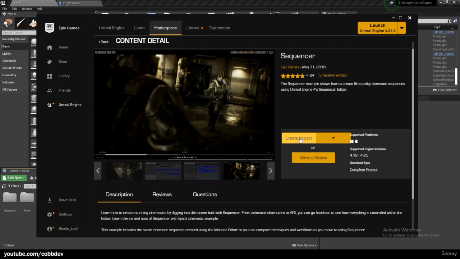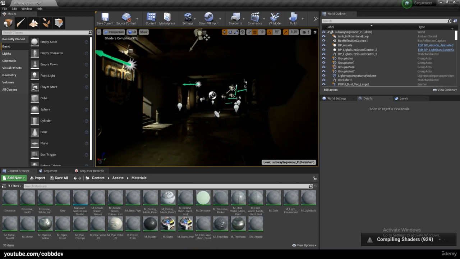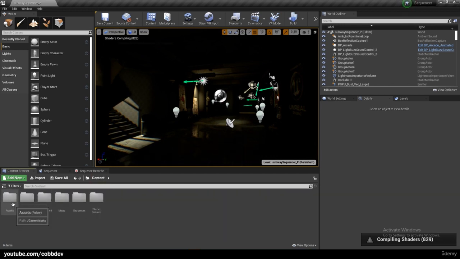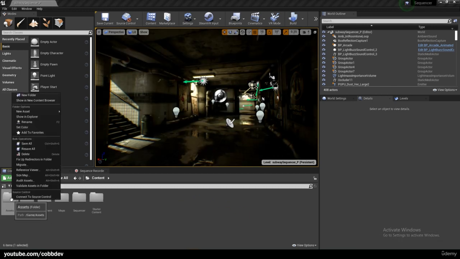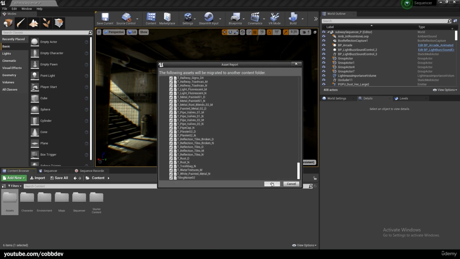So you can just hit Create Project, and I've already created mine, so I'm just going to open it up. And once that's open, I'm just going to let all of these shaders compile, and I'm going to go to Content, and we have this folder here called Assets, which includes our meshes and materials and a few other things. So once the shaders are finished compiling, I'm going to migrate this over to our project. Okay, so the shaders are done compiling, so I'm just going to right click on Assets. We're going to hit Migrate, and you can uncheck anything you don't want, but we're just going to be moving all of it for now.